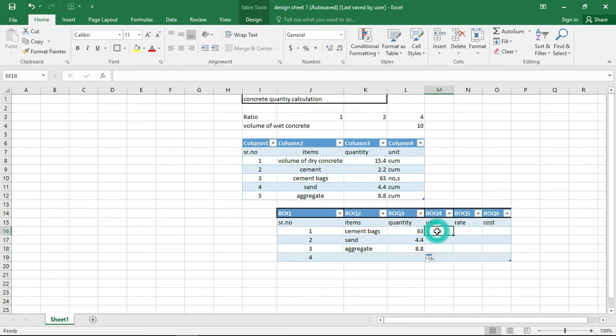Next we will type the rate. Let me add the rate here, 500. These are just assumed rates. Here we will add, let me add 100, or let me add 150. This is just an example to tell you. I write the rates in rupees, our Pakistani currency. You can do it in your own currency.